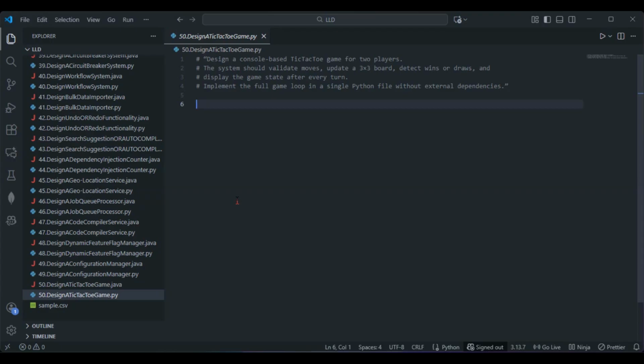We will be successfully solving 50 problems, right? Yeah, 49 problems we have already solved, these LLD based problems. So now this is going to be the last problem as I've said.